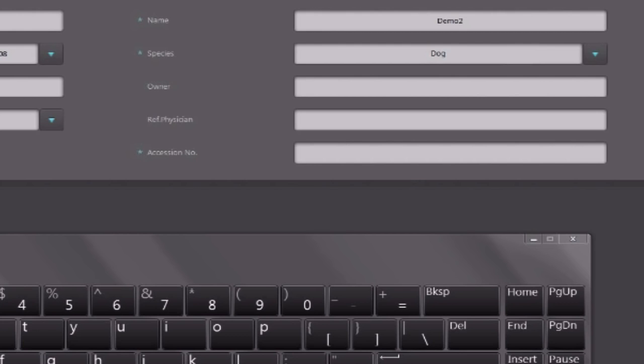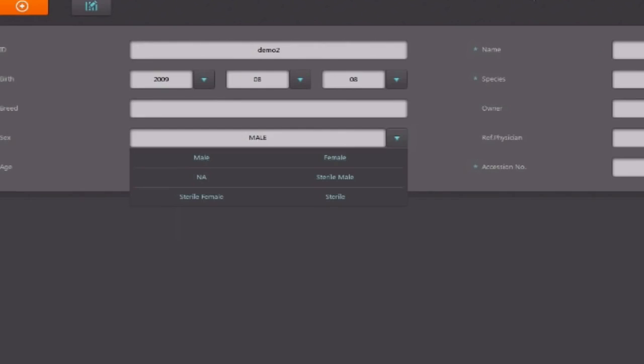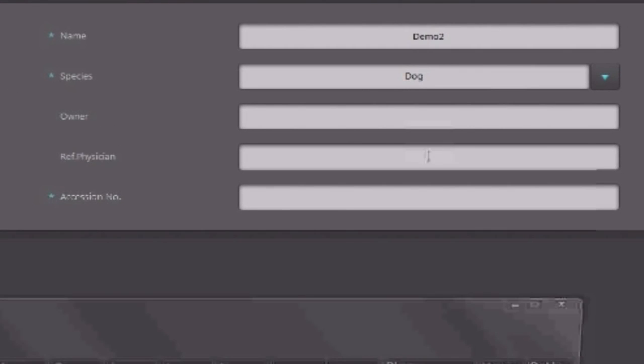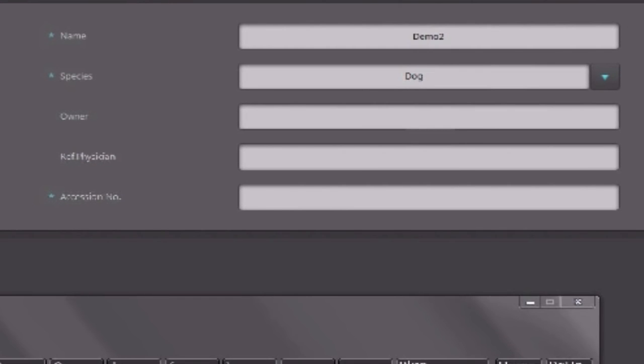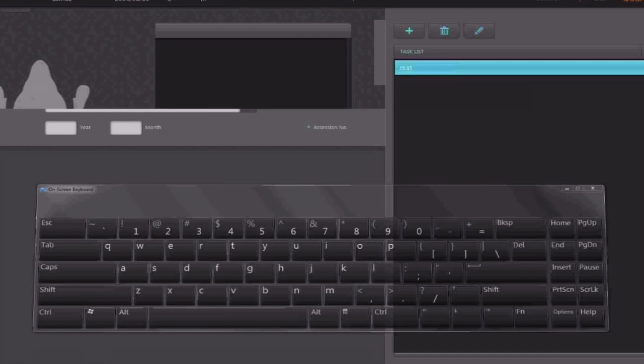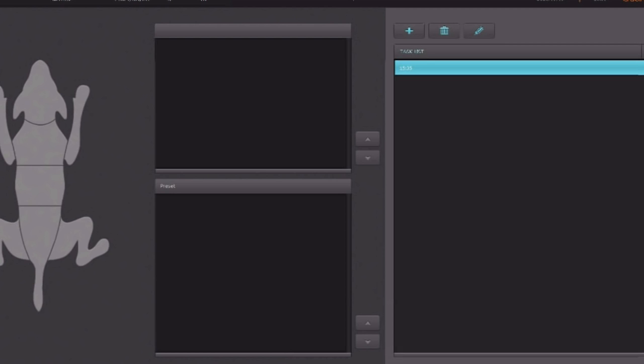You would then set the birthday, breed, sex of the animal, the name, species, optionally the owner and referring physician, meaning the doctor that referred the animal to you for the X-rays, and an accession number describing this study. When you're done, you press forward on the bottom right and register information about what X-rays you're going to take on this animal.